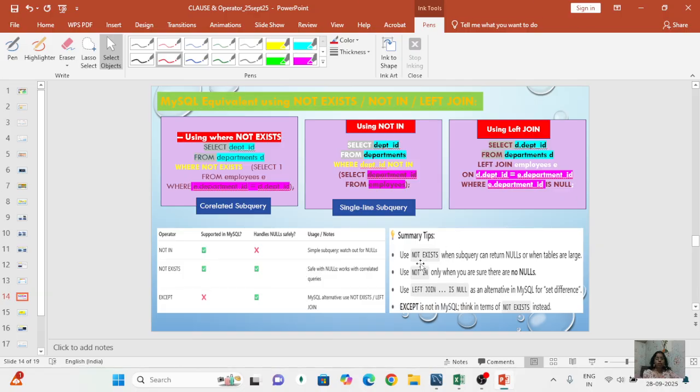Use NOT EXISTS when the subquery can return null or when tables are large. It is the best choice because whenever there is a large data set, we take the help of NOT EXISTS, and use NOT IN only when you are sure that there is no null in the columns. And use LEFT JOIN with IS NULL as an alternative in MySQL for set difference. Okay, and EXCEPT is not supported by MySQL, so we will not go for EXCEPT.